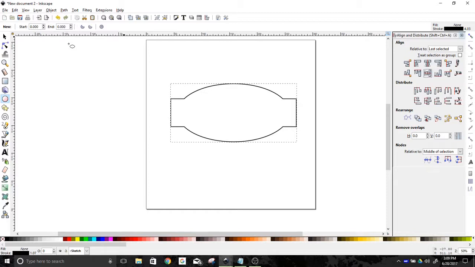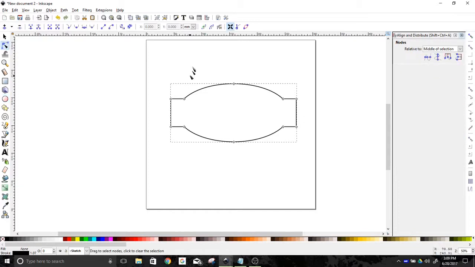That would make a very nice retro sign, but I wouldn't be able to show you some more advanced techniques if I left it like that, could I? So we're going to get the Node Edit tool here. I'm going to select these two nodes by dragging a box around them. I'm going to hold down the Shift key and select these two nodes also by dragging a box around them. So we should have 1, 2, 3, 4 nodes selected.